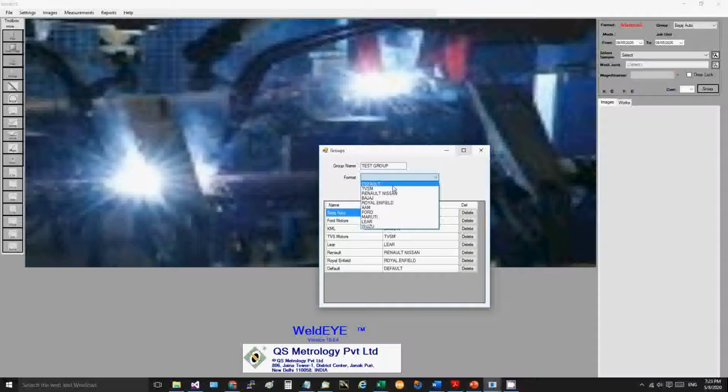You have a default reporting format. The system also supports the reporting formats for TVS Motors, Renault Nissan, Bajaj, Royal Enfield, American Axles, Ford, Maruti, Lear, and Isuzu. These are the OEM specific formats as well as a default report format which QS Metrology uses when we built the program initially. Later on we did the customizations for different OEMs and that is how we added the reporting formats for these OEMs into our system. So you can select any format that you want.